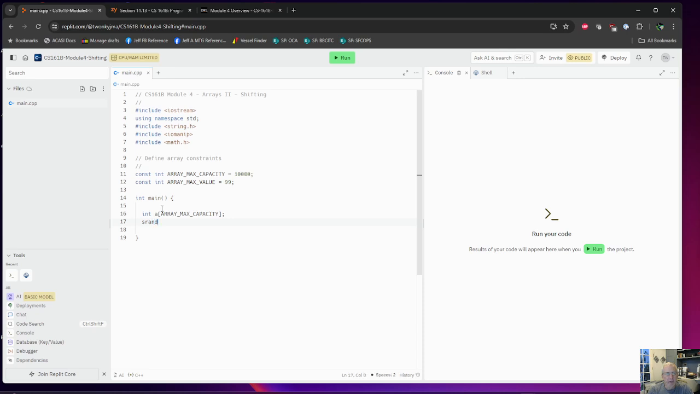We are going to do our random seed thing. And what we're going to do is say I want to fill my array somewhere between, this will tell us how many initial elements. Random value between 20 and 39, right?